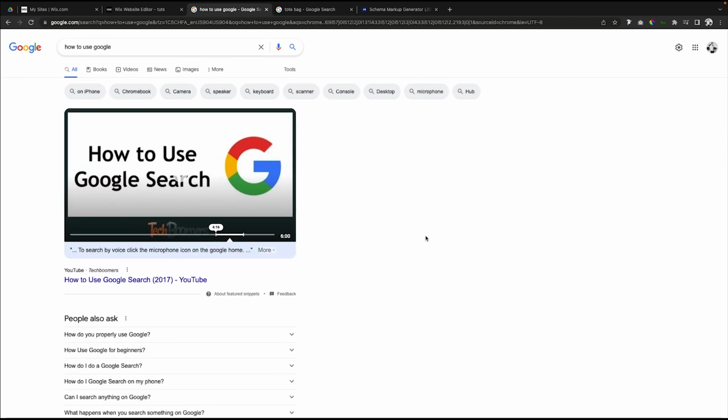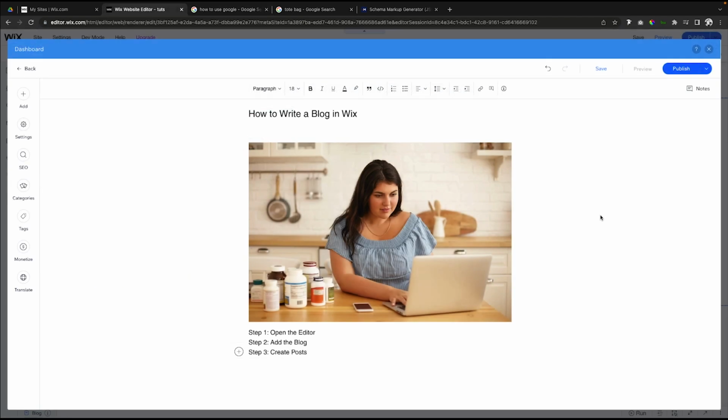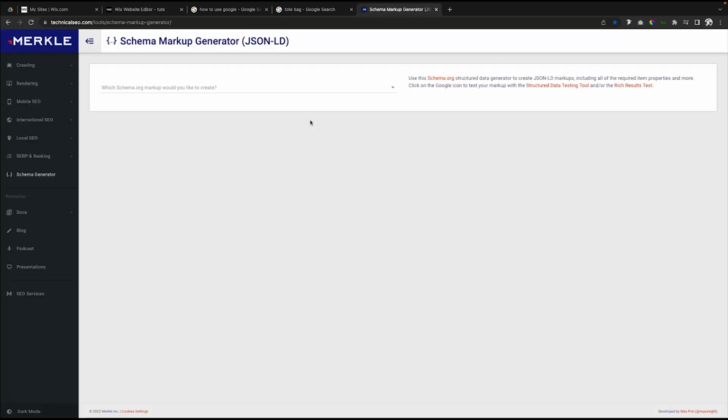So let's go ahead and start. Let's just say we have a blog, and maybe in this blog, it's a how-to for how to create a blog in Wix or something. Now, obviously, I only put 3 steps here, and there's a lot more steps to it. But let's say we want to add schema for this. So let's go ahead and go over to this website. I will obviously include the link in the description.